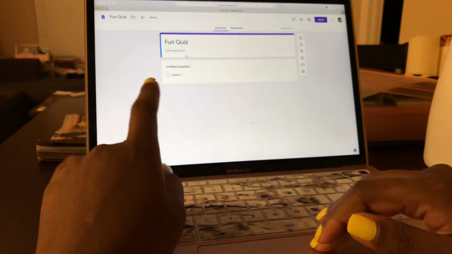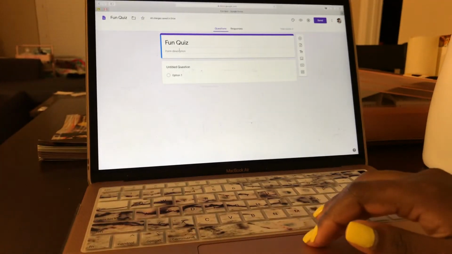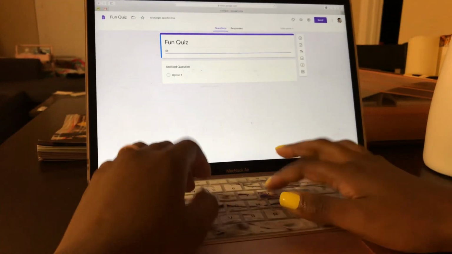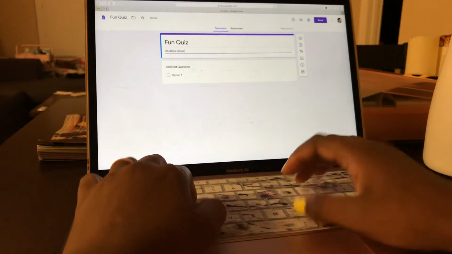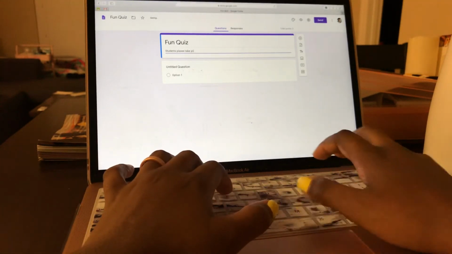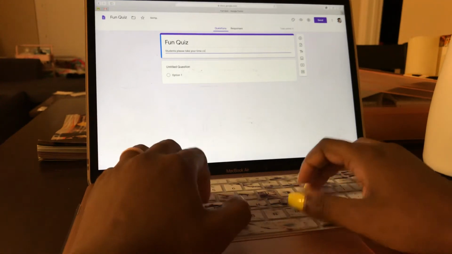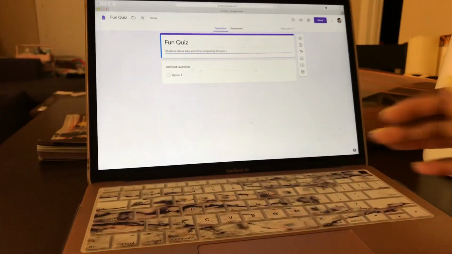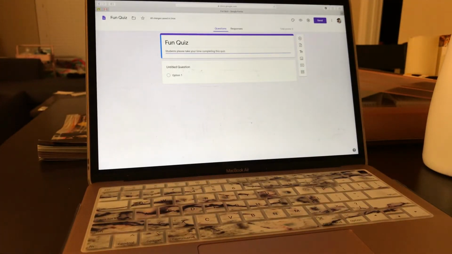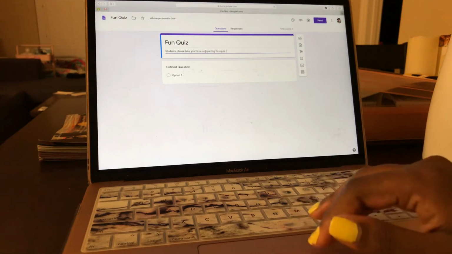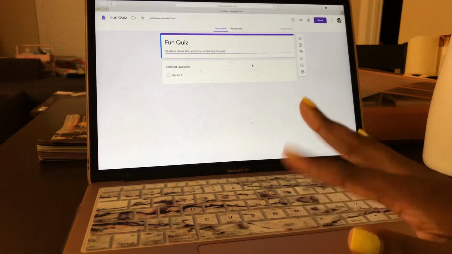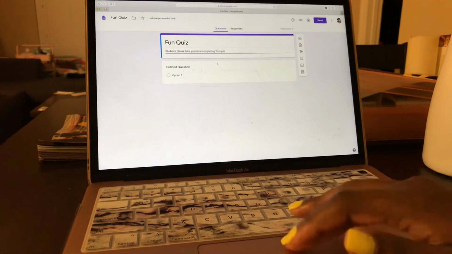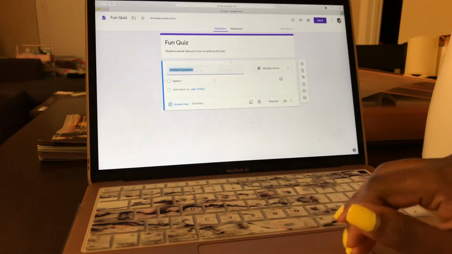Now, where it says form description, I always put directions. So, student, take your time completing this quiz. I always put directions there. If you have some directions or not, you could leave it blank. It's not going to make a difference either way. It's not going to affect the quiz if you leave it blank. So now, first question.